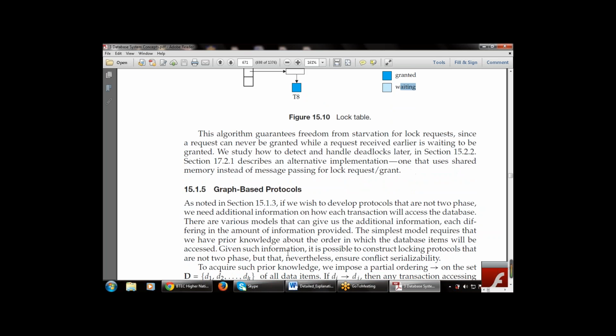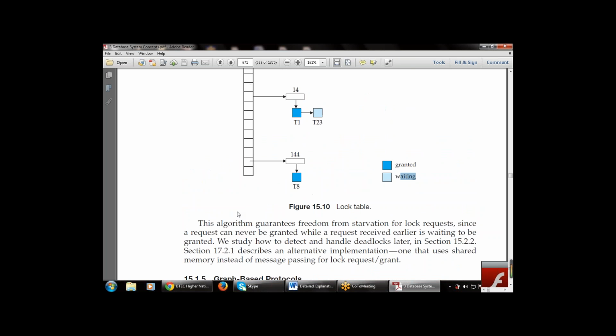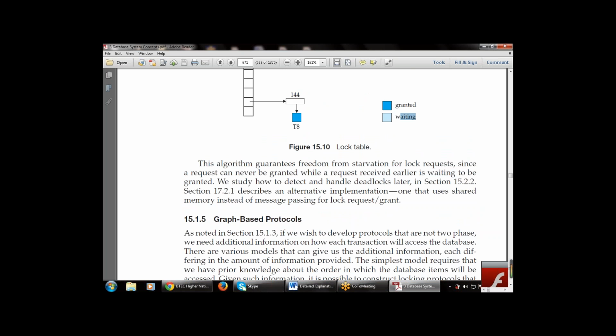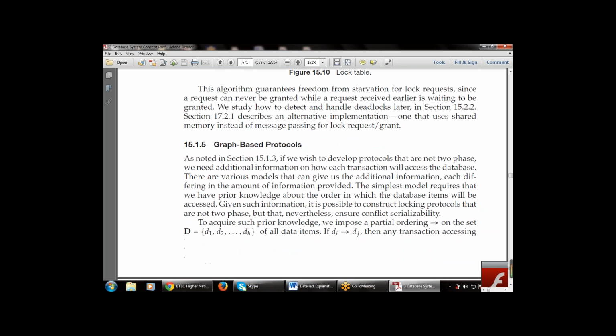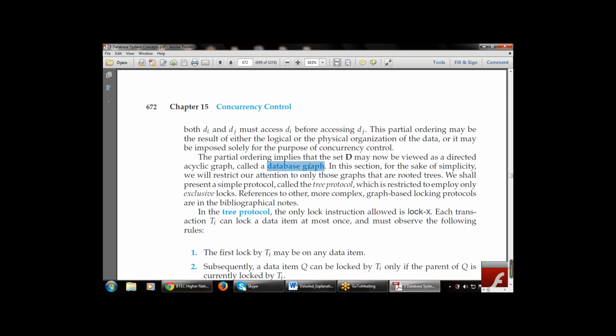Whenever we use the graph-based protocol, that means using graphs, tables, histograms for making the implementation of the two-phase locking protocol. That is a graph-based protocol. This is one of the scenarios that is used. This is the database graph, an acyclic graph that is maintained, and this employs the exclusive lock.